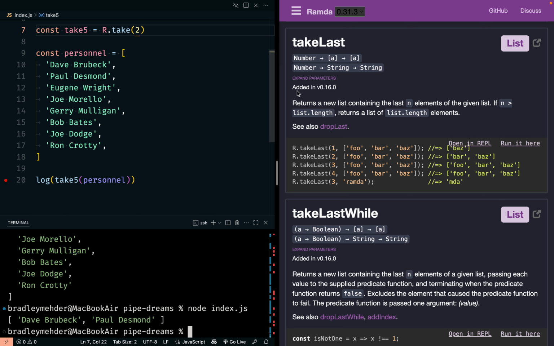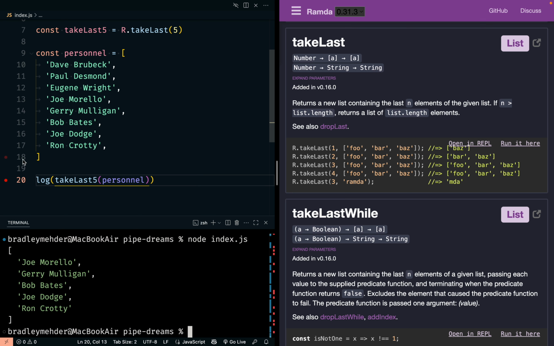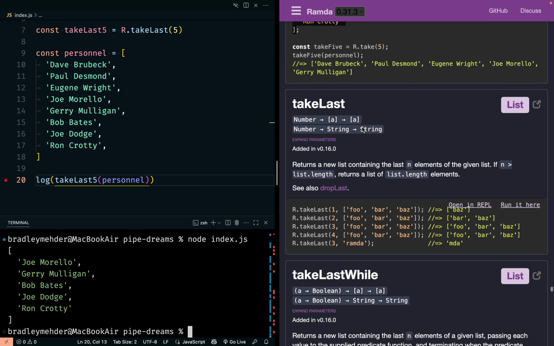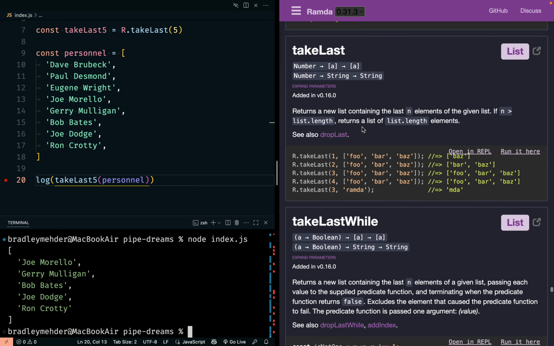Let's keep our array here because we also can do strings. And we want to take the last, take last, let's take the last 5. Take last 5. And we get, going from the bottom to the top, Ron, Joe, Bob, Jerry, and Joe. And then we don't take the first 3, or I guess the last 3, because we're starting from the back. So that answers my previous question. Can you pass in a negative number? If you do, it just ignores it.